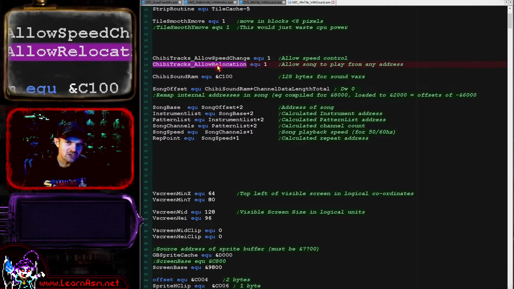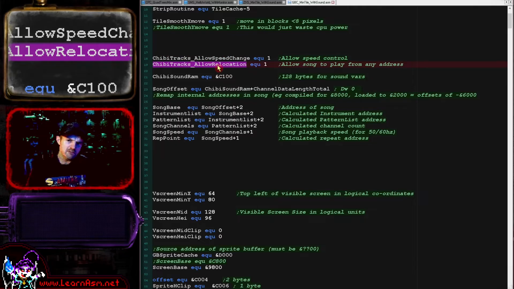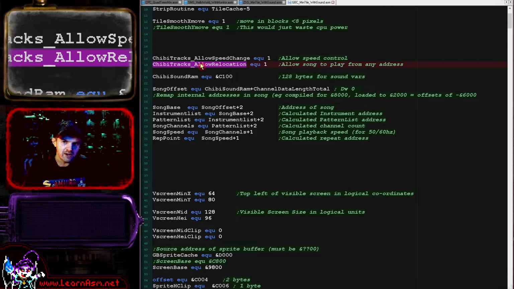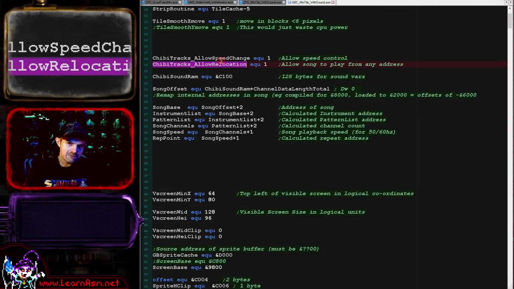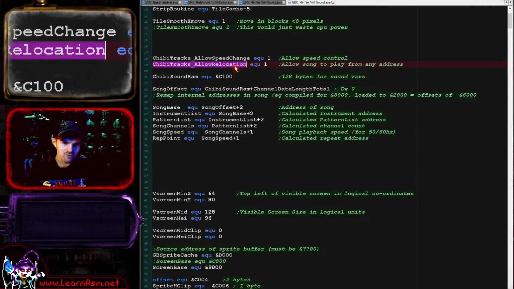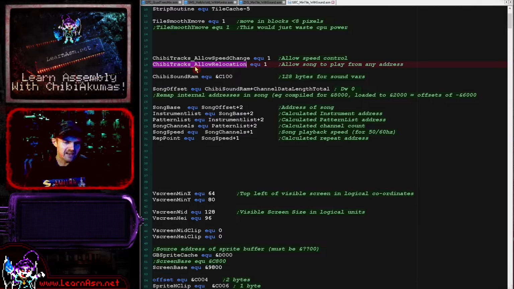Allow relocation is when you export the binary, you specify the memory address it's going to load to. If you disable that and you load it to that address, you don't need relocation. You can disable it and it will load fine. But if you want to load it to a different address, you need to enable allow relocation, and it will recalculate the internal addresses within the song file. I would suggest you leave it enabled. It doesn't take too much memory, and it saves an awful pain in the backside when it comes to loading the same music file on lots of different systems.